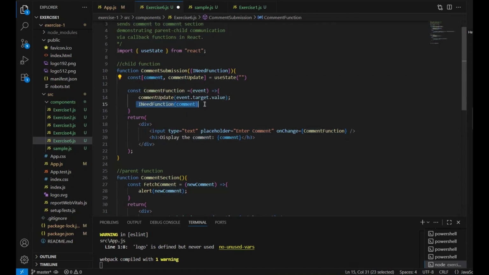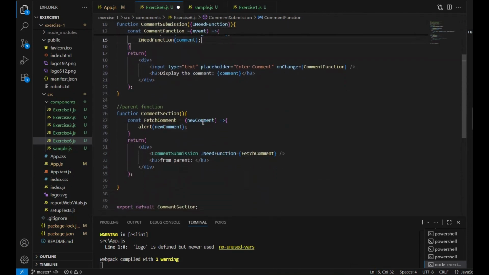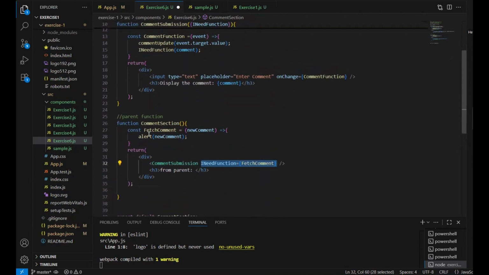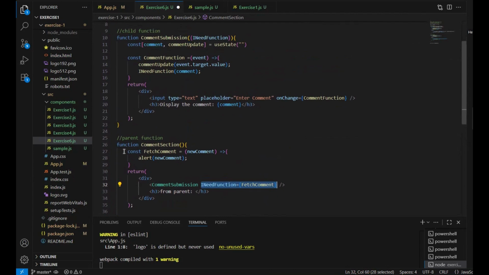And then I am going to send the value of this comment inside of this function. This function is getting called here. So whenever a re-render happens, and that means whenever the input changes, this function is going to be called. And then that function is getting this comment, and I am defining what fetch comment, the function that I sent to the child, is supposed to do. And that is to alert the new comment.